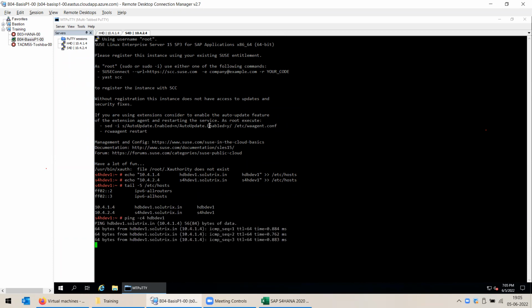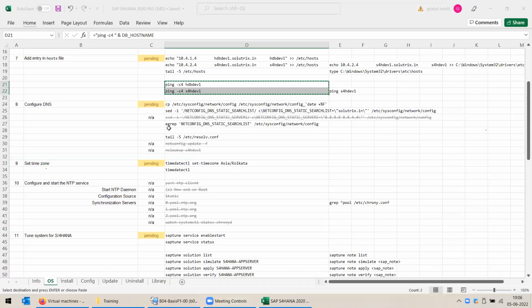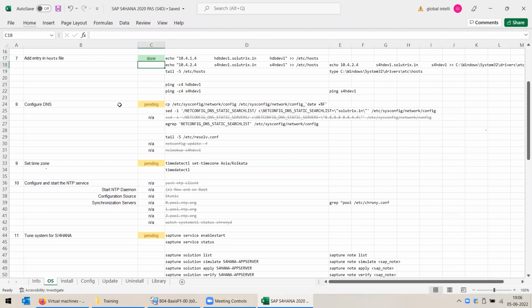Okay, now let me check ping and check whether it is replying or not. Okay, so my host names are pinging for both the HANA database as well as my S/4HANA application server. This is done. Now configure the DNS suffix.